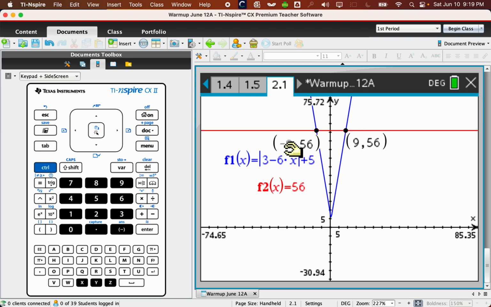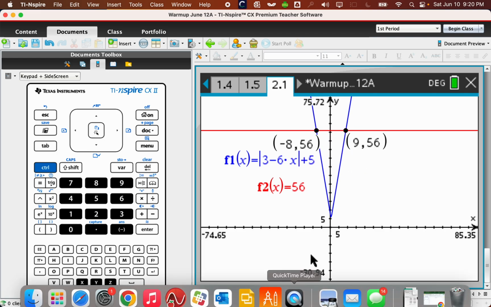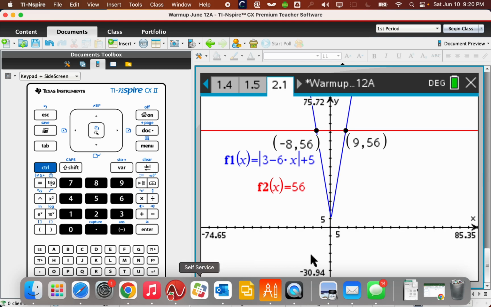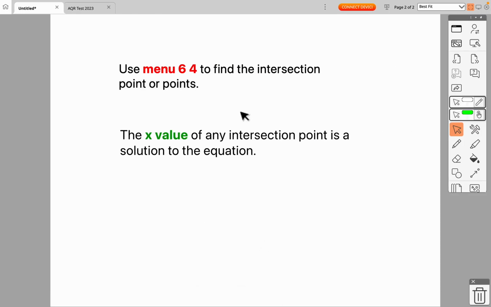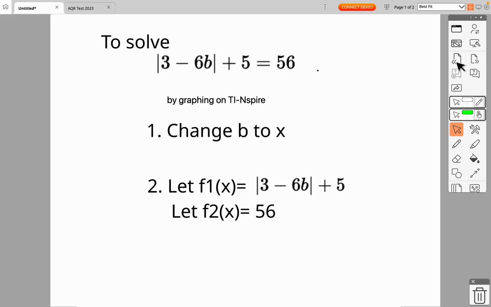Let me move these out the way. Now you can see clearly that our x value is -8 and then we have a +9. That's all it is. So, in conclusion, if I can go all the way down here, the solutions to the equation are -8 and +9. And that's the video.